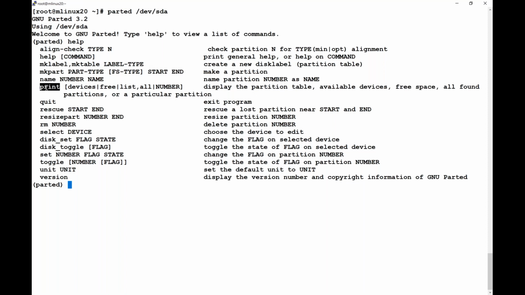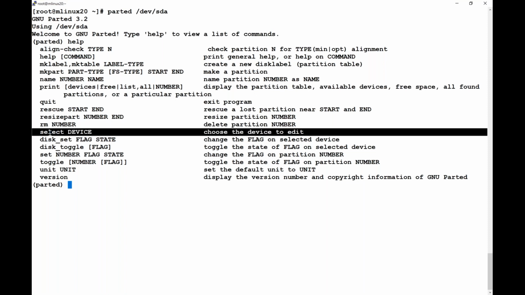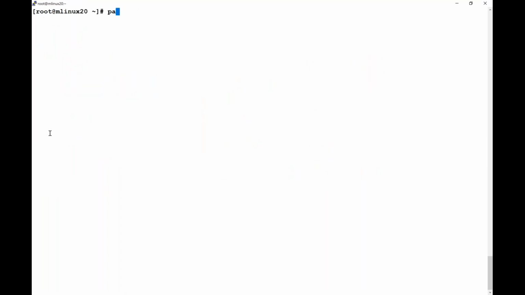Print to print the partition table, quit to quit, like that, rm to remove. Select the device. Suppose you have just started parted. It opens the utility, right? But suppose you have two disks connected. Disk 1 is SDA, disk 2 is SDB, disk 3 is SDC.